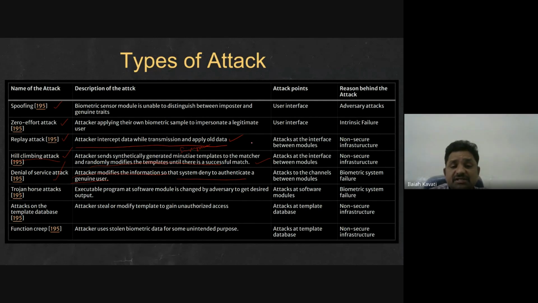Generally, security people who know network security know this. To address this, we use a time stamping mechanism. Then there is the Trojan horse attack, where some executable program or software module is changed adversely, such as the feature extraction module, the matcher module, the decision module, or the sensor. So intentionally he will inject some software, and it will work according to his instructions. Even if we present our face, because it is pre-programmed, it will give the pre-programmed output.